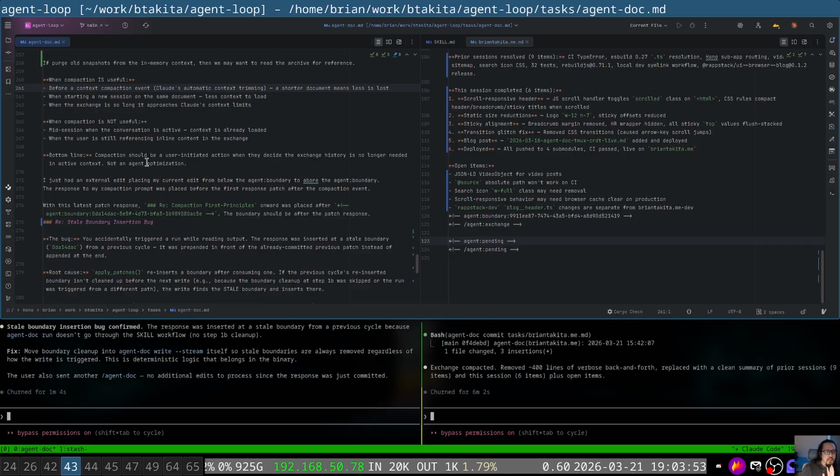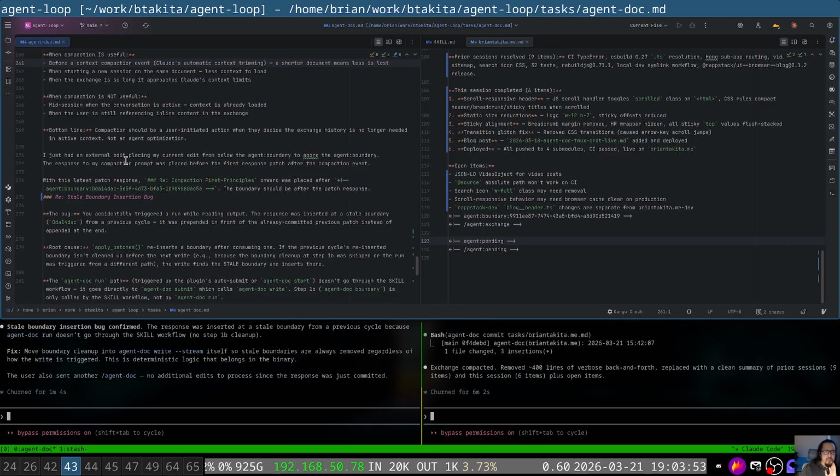Yes, non-agent optimization. I just had an external agent place it. Okay, agent value to the above. I think this is me. I misspelled that.